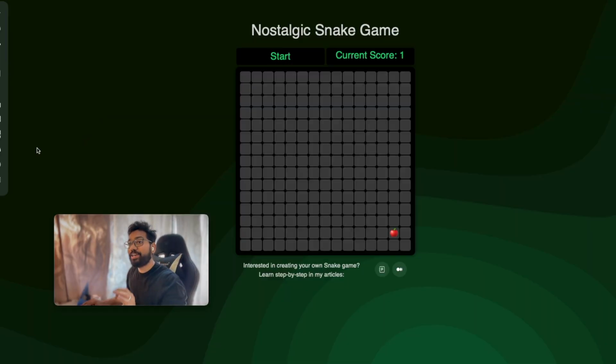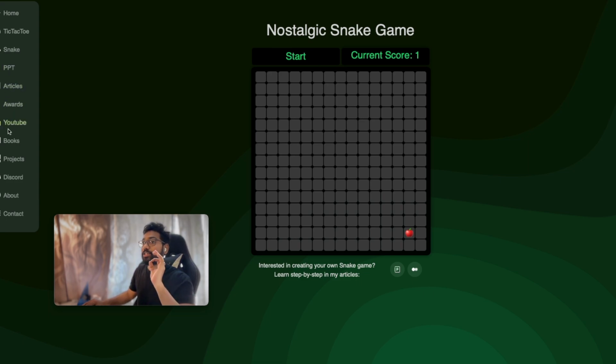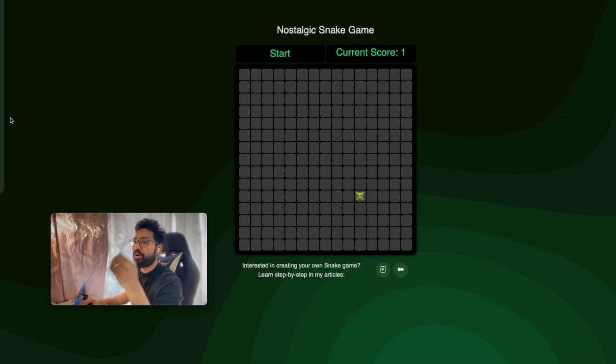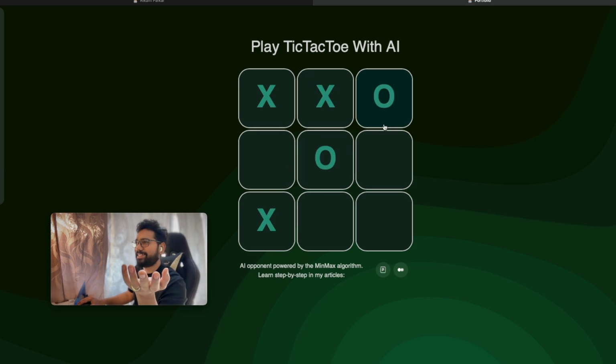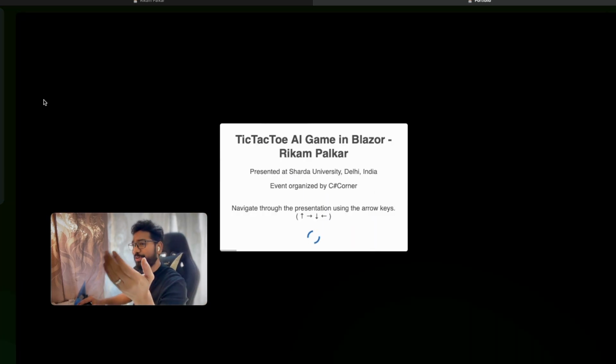Today we will understand what makes component-based architecture such as Blazor so smooth. On the screen you are seeing my website. On the left I have this sidebar. In the center I have this snake game. And if you are tired of this game, you can go ahead and play another game. Yes, with AI, or load a PowerPoint if you will, like this.